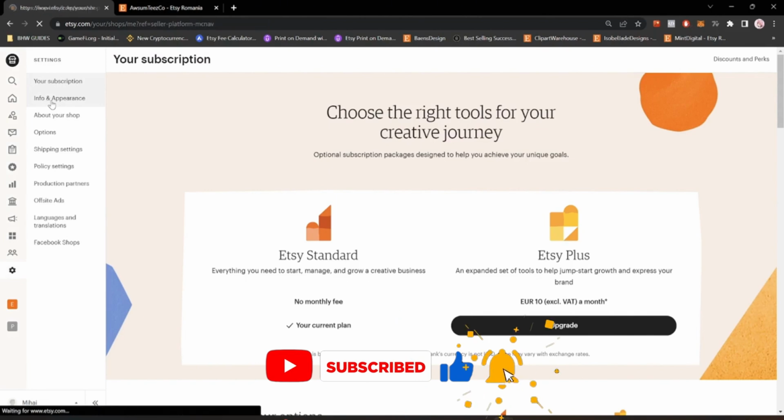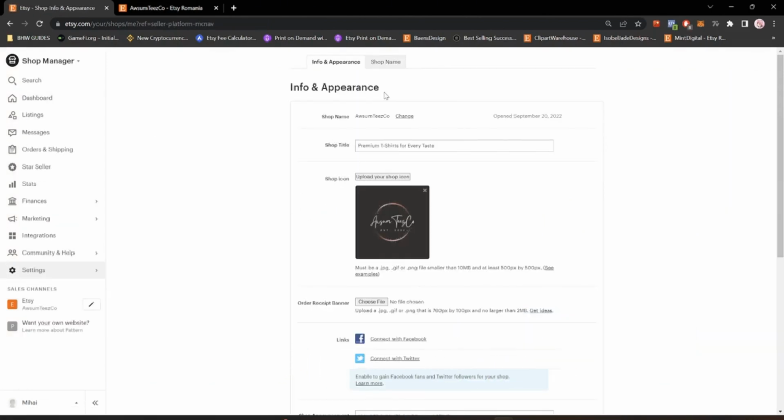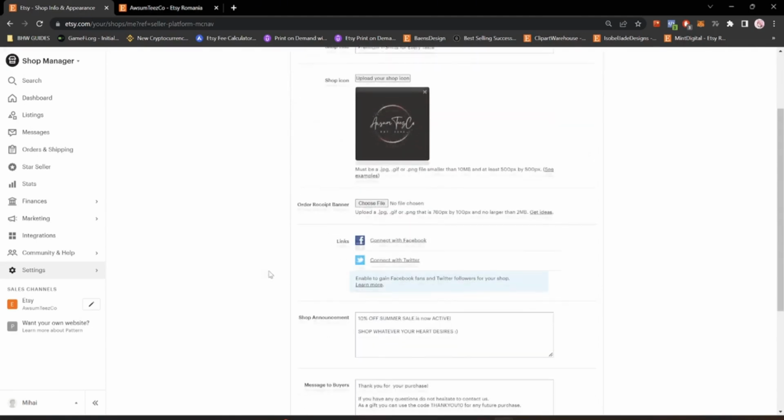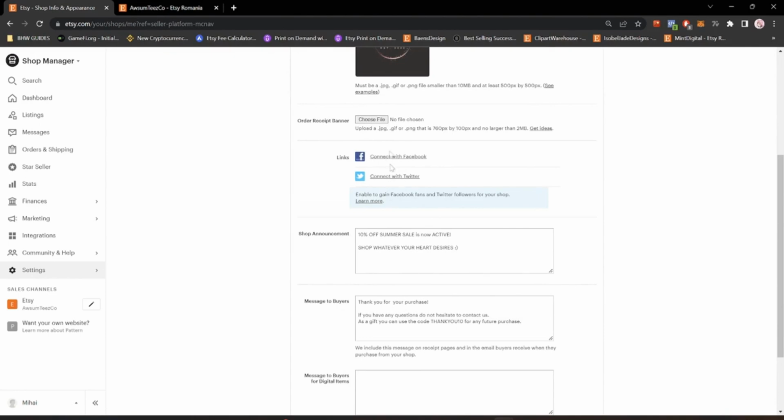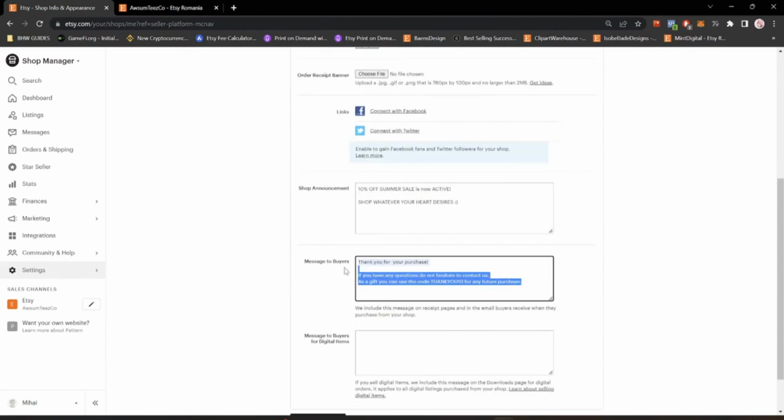All right, so we have the info and appearance tab. As you can see in here, we have the same thing. We can change the shop title, logo. We can connect your Facebook and Twitter pages to your store. Shop announcement, message to buyers. I already made one, so you have an example in here.